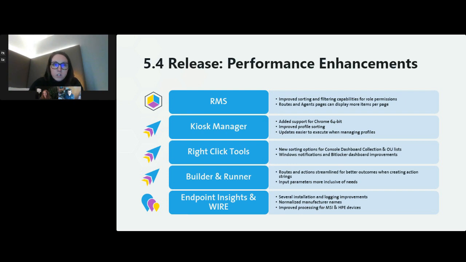But first, I'll touch on just these quick performance enhancements that we were able to do, largely based on the feedback from many of the customers using these tools. Under Recast Management Server, we spent some time improving sorting and filtering capabilities for different roles and permissions. Also worked on routes and agents to display more items, give you greater visibility, allow for greater change, just expedite the work that you're trying to do.